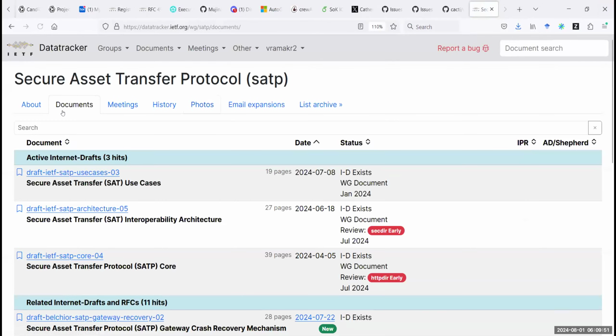So I've mentioned this effort, right? This Secure Asset Transfer Protocol. This is a working group under the IETF, and we are trying to draft RFCs that can then be used as specs for everybody, whoever wants to implement a protocol to move assets. Right now, we're only focusing on the asset transfer mode.